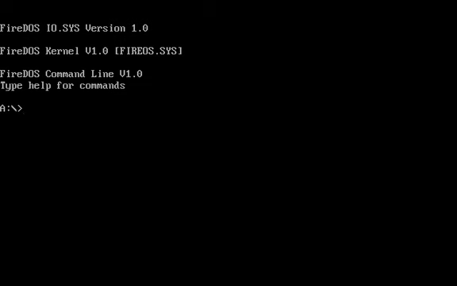It's called FireDOS, and it's a 16-bit DOS-like operating system. It looks like DOS, but it's not. It's an operating system on its own. I coded the whole thing using assembly, and it runs on a floppy.